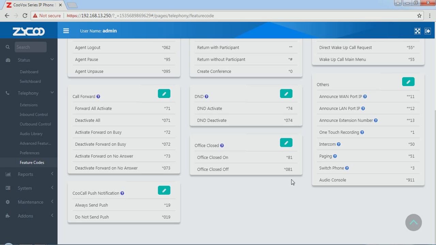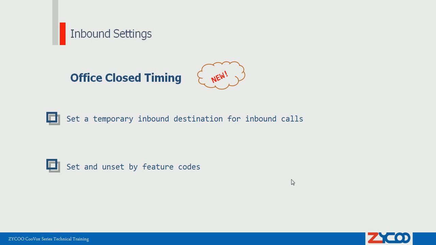*081 to turn off the office closed timing, and all the inbound phone calls will be processed by the general inbound routes as usual. Okay, the office closed timing.